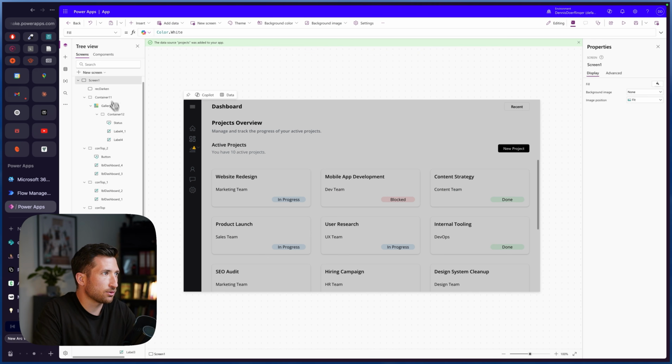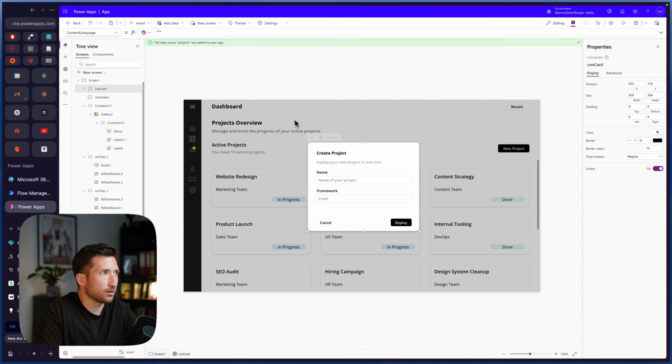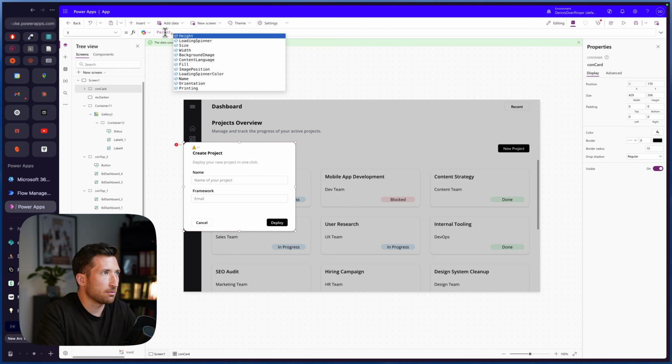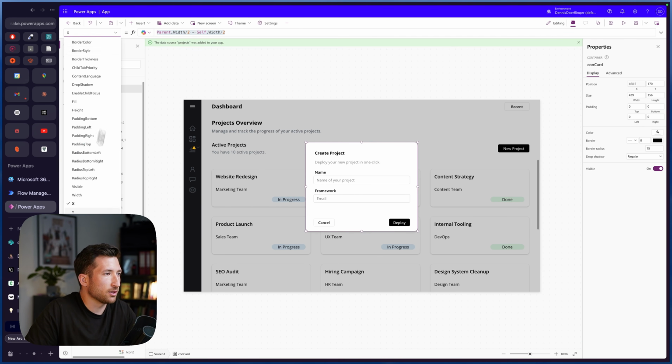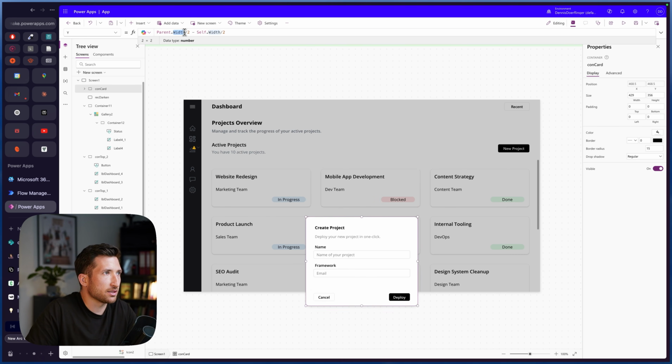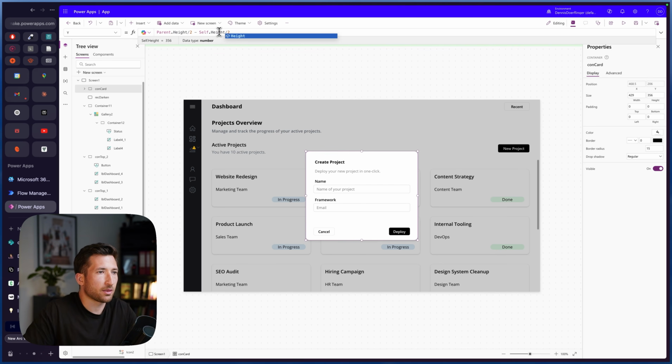And we will go back to our library and choose this card component. We go back to our app and paste the card component. There we go. We will set the X value so that it will be in the middle: parent width divided by 2 minus self width divided by 2. Now we can copy that, go to Y and paste the same thing, and just replace width with height. There we go. Now it's perfectly in the middle, aligned.